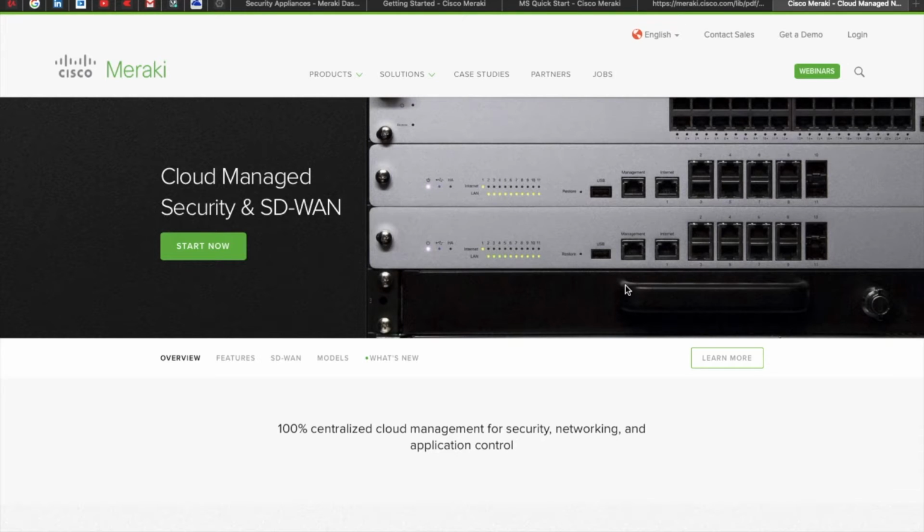Cisco Meraki devices are completely different from how we handle traditional devices. In traditional devices, we normally do CLI configuration, and in some cases we do get a GUI, but that GUI is local to your network. So you have an out-of-band management network or an in-band management network, and you access that device using the management IP and do the configuration.